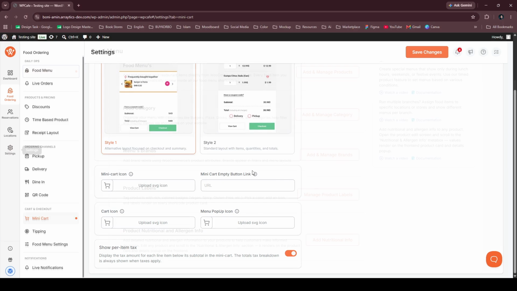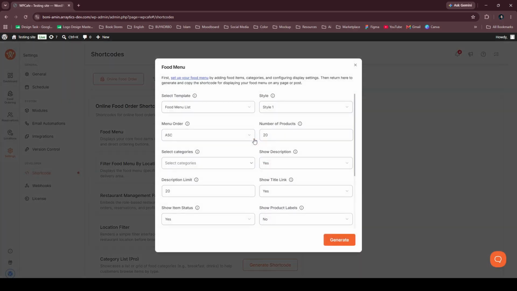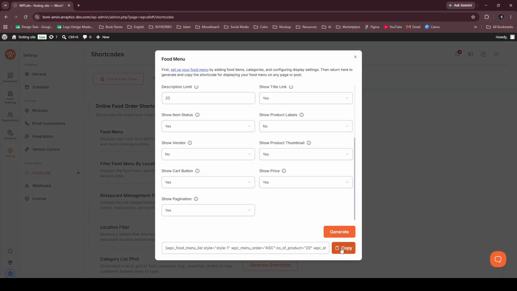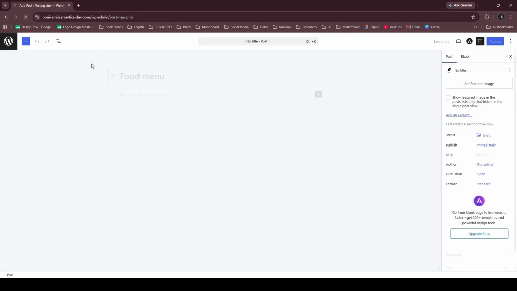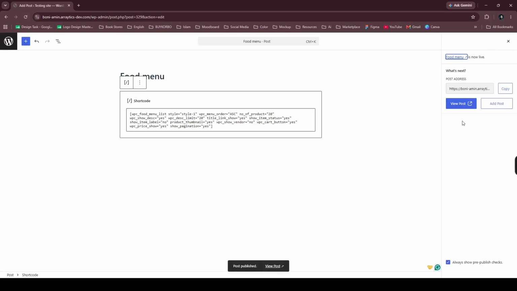Next, open the WPCafe shortcode settings and generate the food menu shortcode. Copy the shortcode and paste it into a WordPress page. Publish the page, then open it on the front end to test the menu.